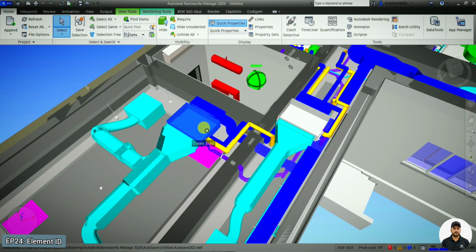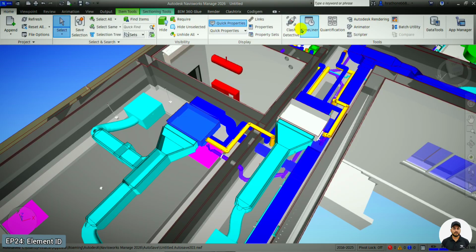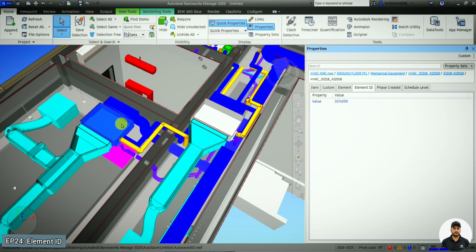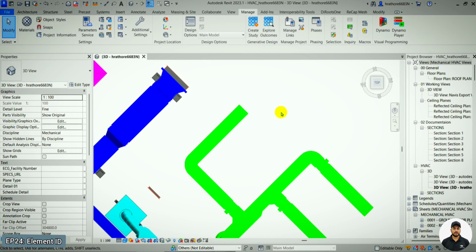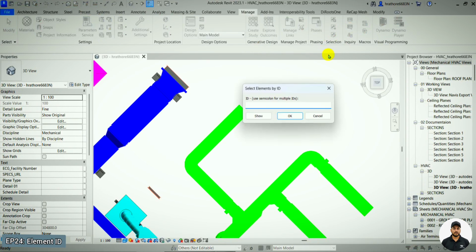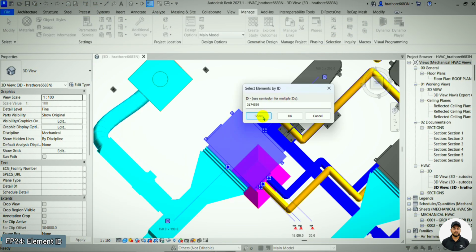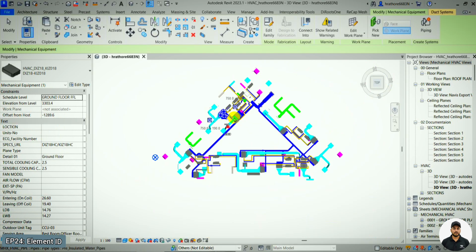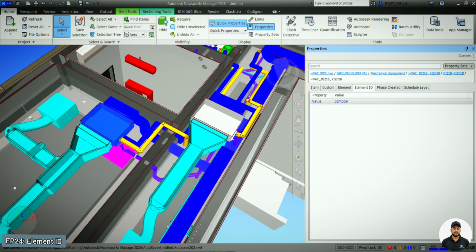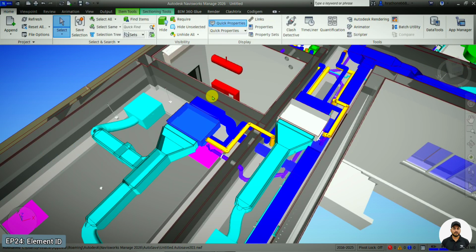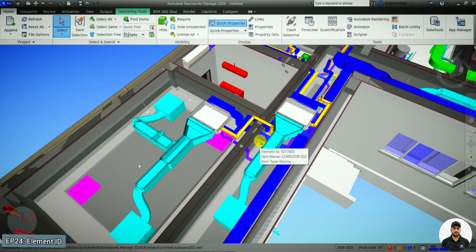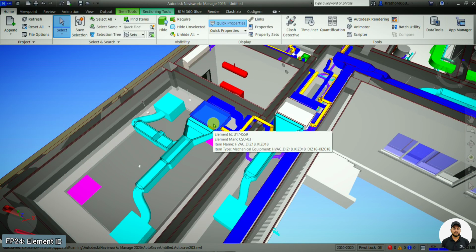Let's say we want to check this FCU in Revit. Again we select this FCU, copy the element ID from here, go to Revit, then Select by ID, and click OK. Here you can see we are at the same location in Revit that we are looking at in Navis right now. So this is the first case, where we check an element in the Navisworks, and then want to check the same element in Revit.